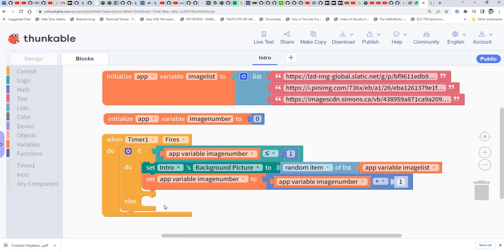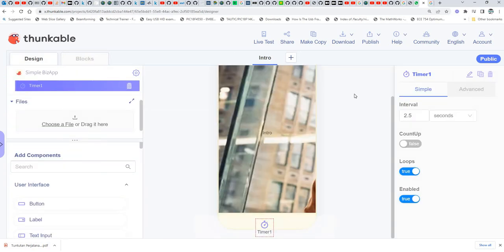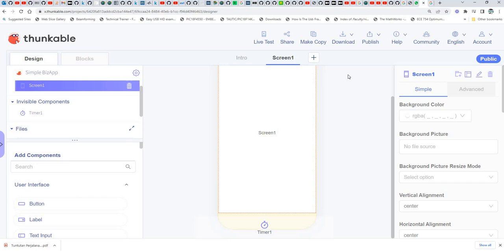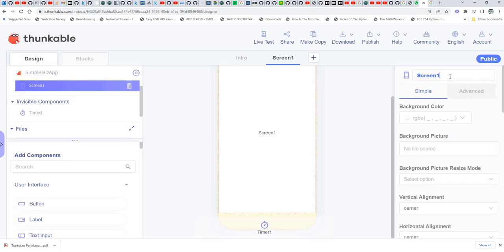So we have to go to the home screen, but we have not created the home screen yet. So let's go and add the home screen. Click on add screen, then blank screen. Next, you have the screen 1. This one we're going to rename as home screen.